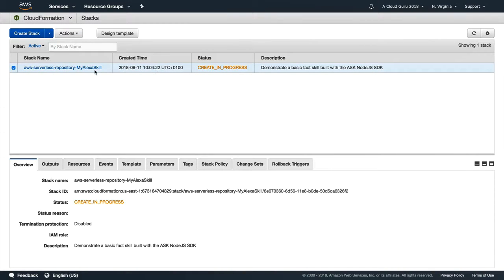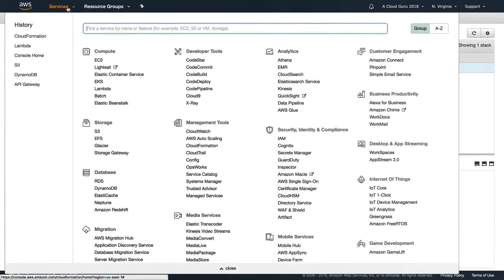And for that reason, the name, you can see the name here, My Alexa Skill. If you were to try to use that name a second time, the CloudFormation template will fail because you'll have 2 stacks with the same name. So make sure the name's unique as well. So that is currently creating.